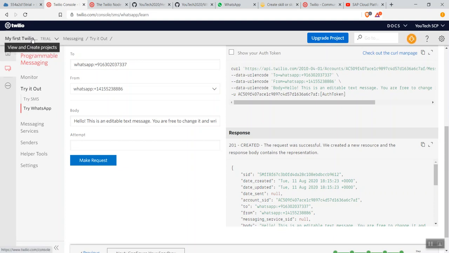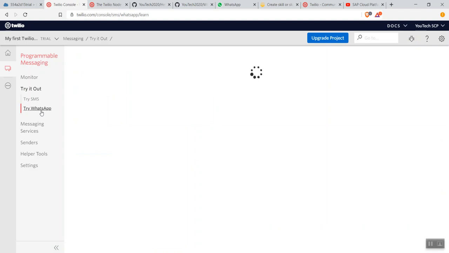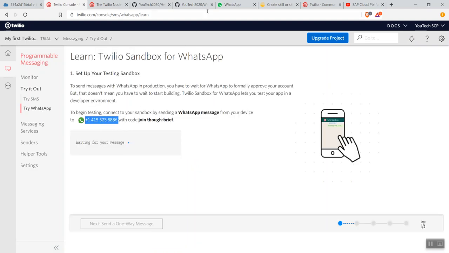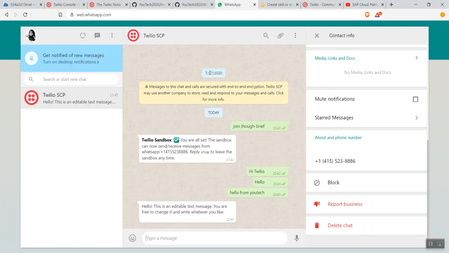So once you have created a project, go to Programmable Messaging, and then we have a "Try it out" option where you have to click on "Try WhatsApp", and then it will show one mobile number to us. Take this mobile number and add it to your WhatsApp account, and after that there is a code, "join through brief". It's different for everyone, so please take this code and onboard your WhatsApp account with Twilio. Because this is a sandbox, we have to follow all these guidelines, otherwise it doesn't work.